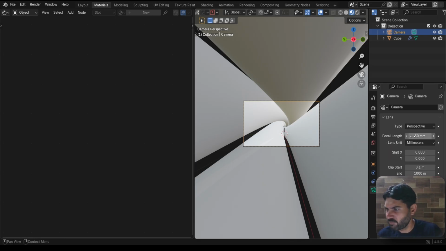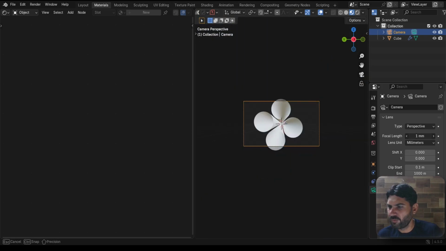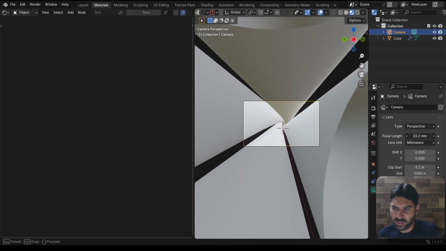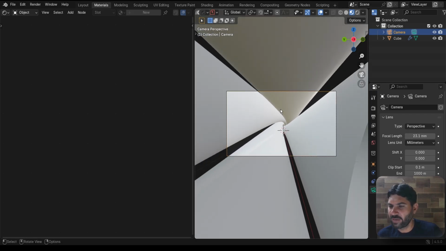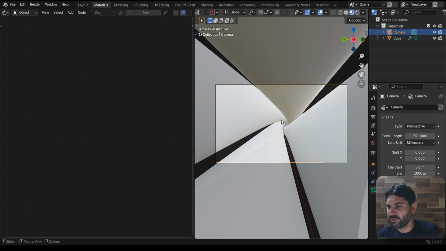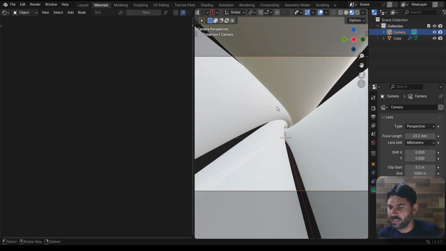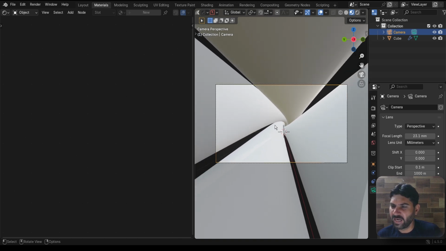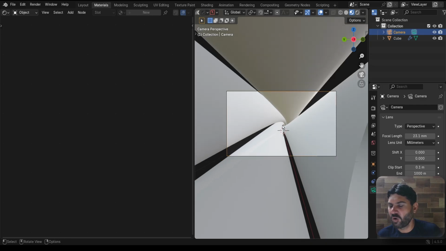I decrease this focal length to find some suitable value. I think here is looking nice. Now our camera is set in the 3D viewport, and here you can see our spiral tunnels and having a twist at the very center of this camera.